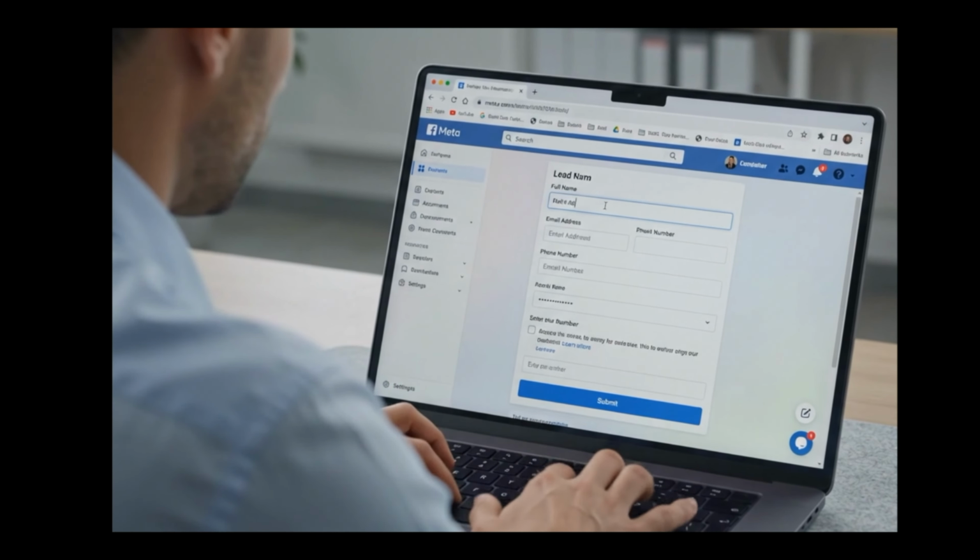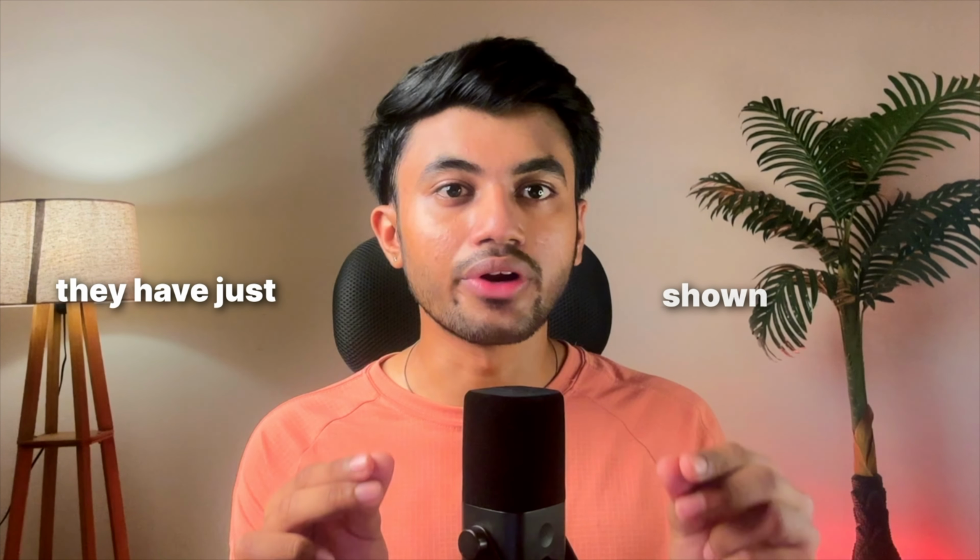Are you running Meta lead form ads and spending money to generate leads? Then this is very important. Because the people who fill your lead forms are not random people. They are high intent leads. They have just shown interest in your product or services. But here is the problem.